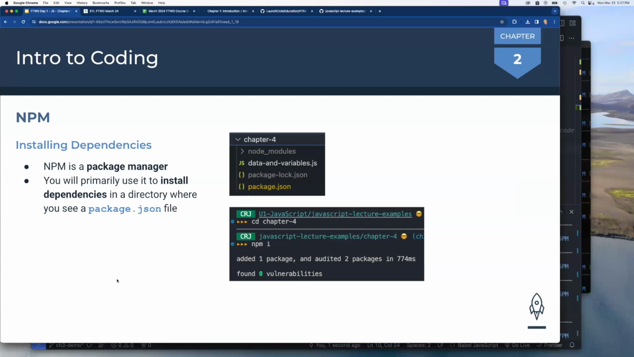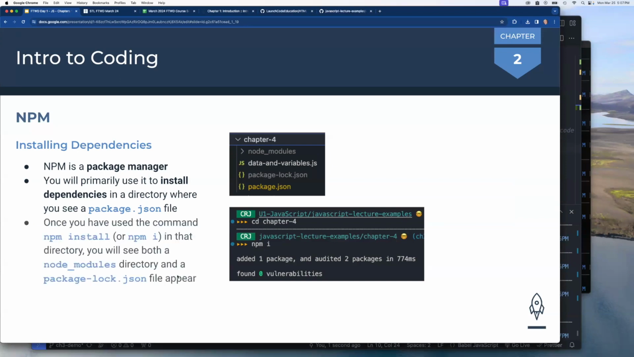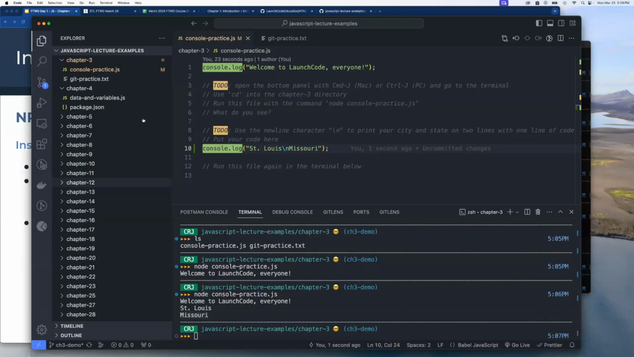And you'll know that it needs to be done because you'll see a package.json file. And you'll use this command npm install, or npm i is the short version of that. And you just have to be in the directory where that file is. That's important. And then once you've done it and it's successfully installed, you'll see 2 things pop up, a node modules directory and a package lock.json file. So let me show you how that works. Over here in my chapter 4 folder.